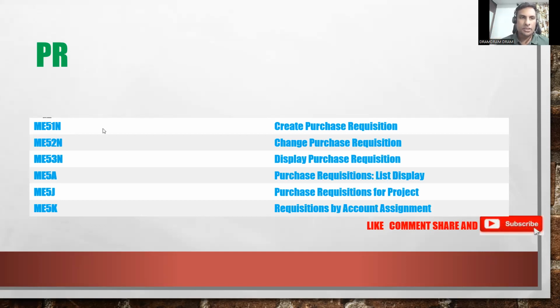Okay, first transaction ME51 create purchase requisition, ME52 for change, ME53 for display. If you'd like to display the list, ME5A, ME5Z for requisition for project, and ME5K for requisition by account assignment. We have account assignments on the SD side also, right? In a similar way, you can get the account assignment here.